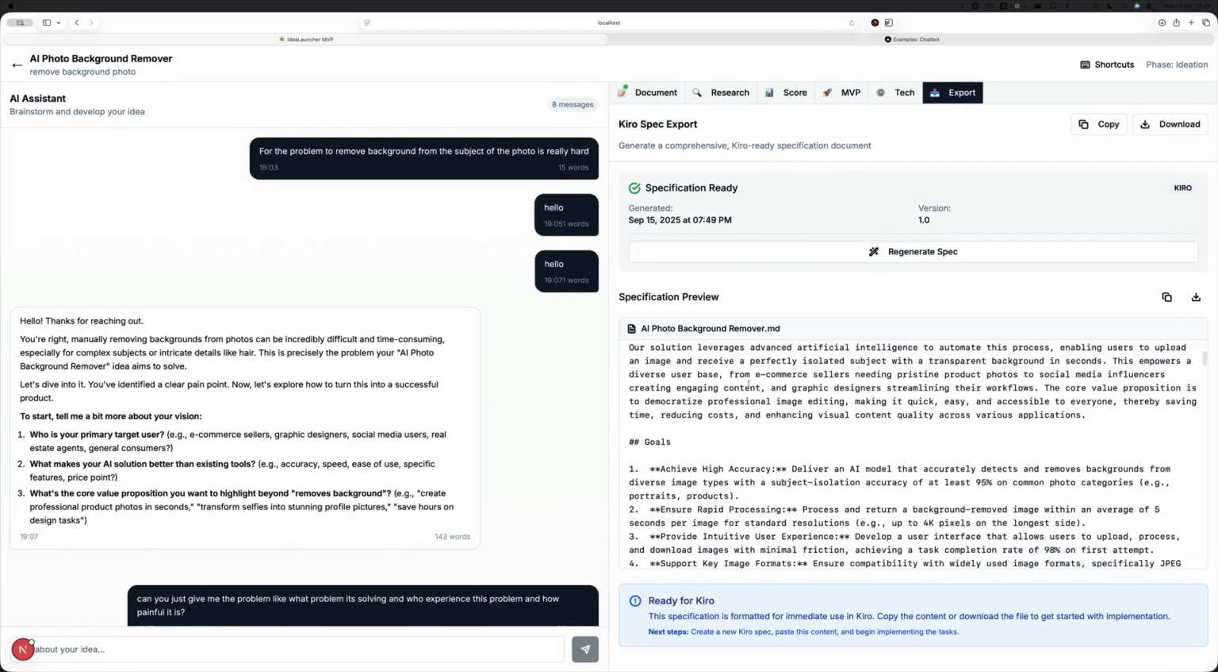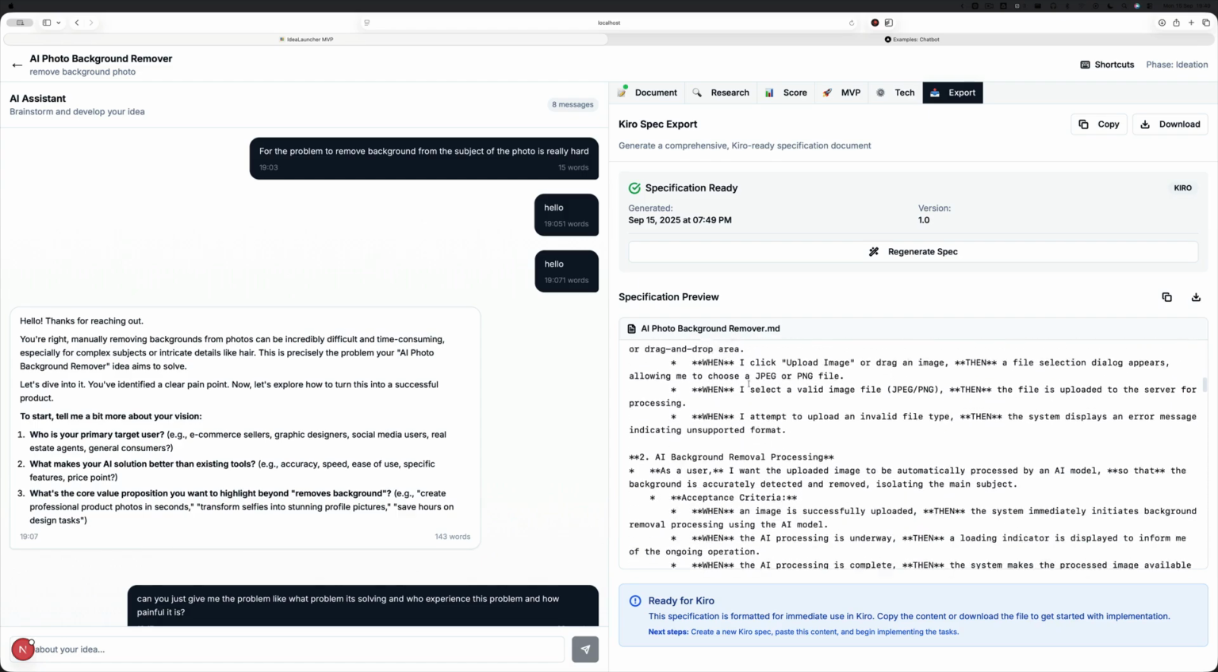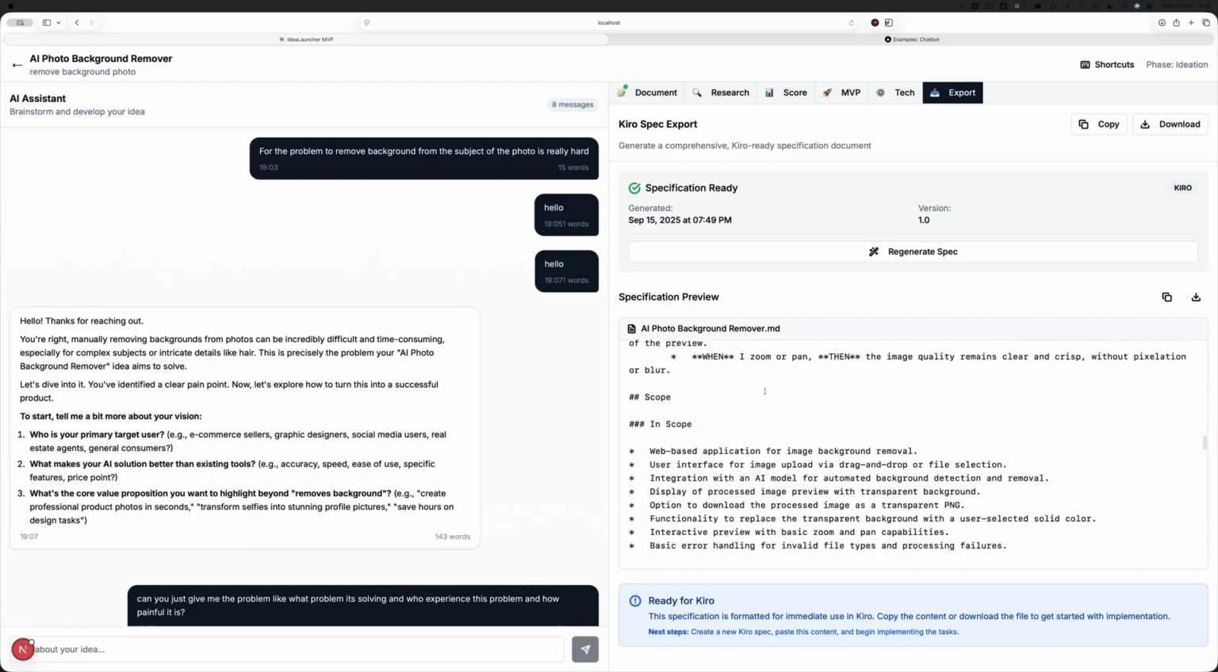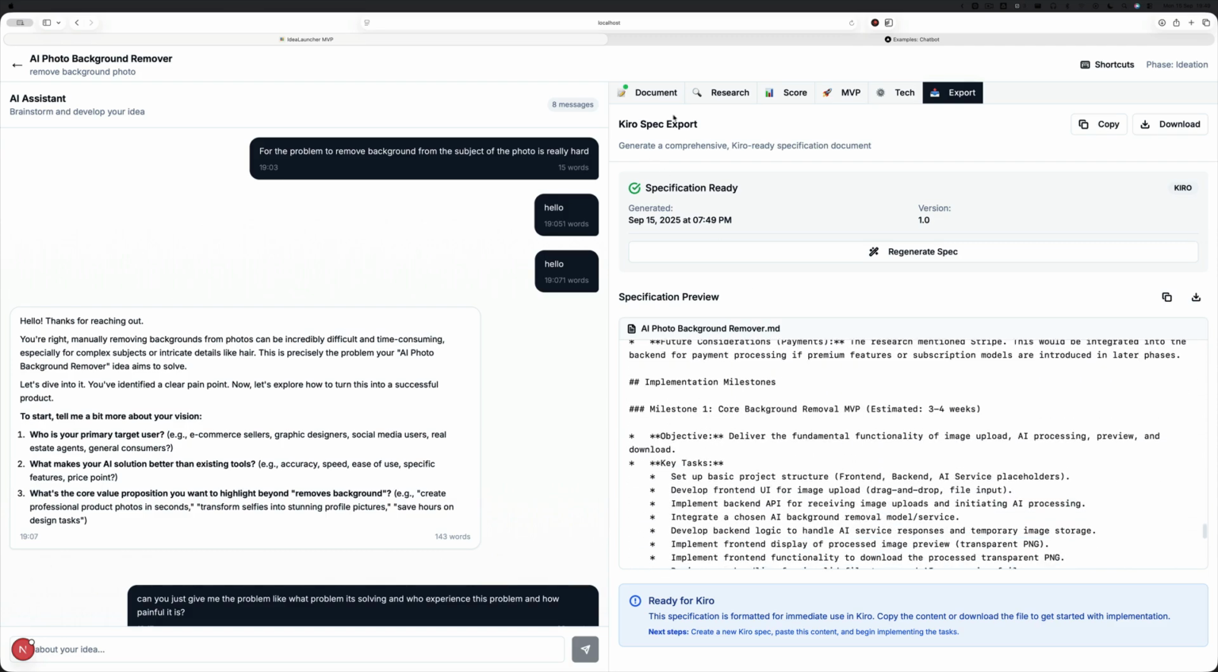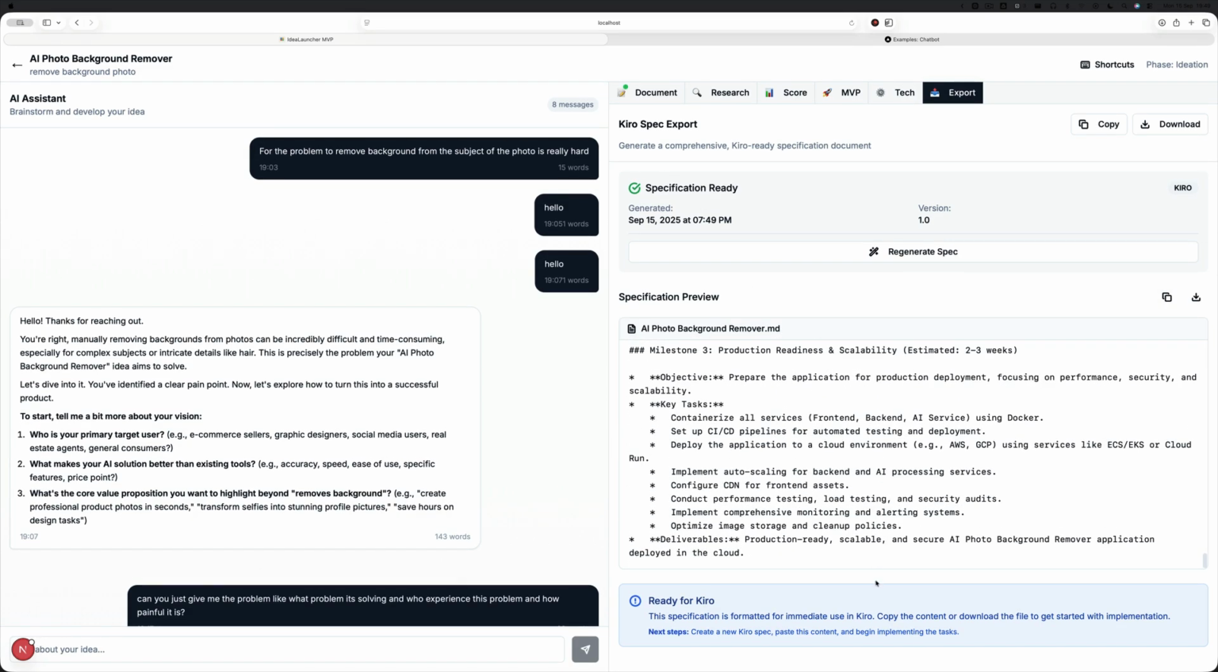And then of course, we take a look here. Specification ready. So here you will then use this background photo remover MD, which is pretty good, based on whatever you have in the document, right? And then it goes and copies this into here.